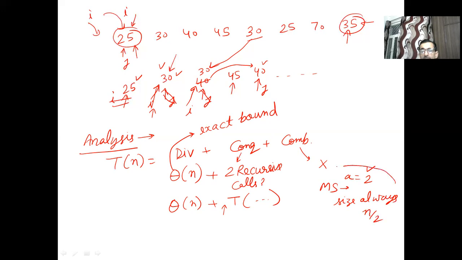So in case of a merge sort, we could easily say 2T(n/2) as a conquer step. But in this situation, this is not guaranteed. Conquer step size is not fixed. Why not fixed? Because we are not sure where my pivot will reach.